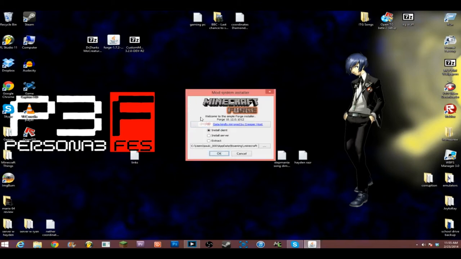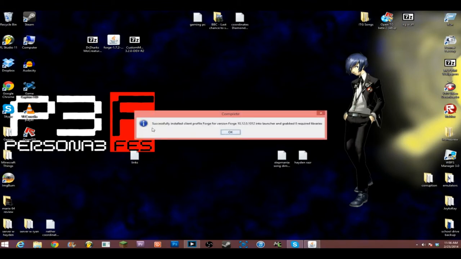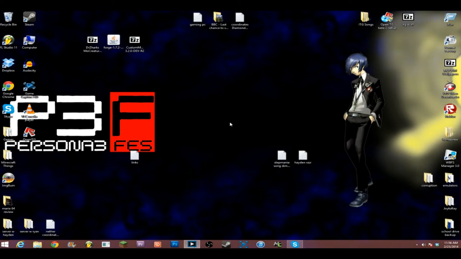It'll say Mod System Installer, Minecraft Forge, welcome to the Simple Forge Installer, and there will be 3 little check boxes. Install client, install server, and extract. You want to install client and leave the default folder, and then you want to click OK. It should say successfully installed client profile Forge for version Forge, and that version will be different depending on when you watch this tutorial. There might be required libraries. That number doesn't matter as long as it's complete and it worked.